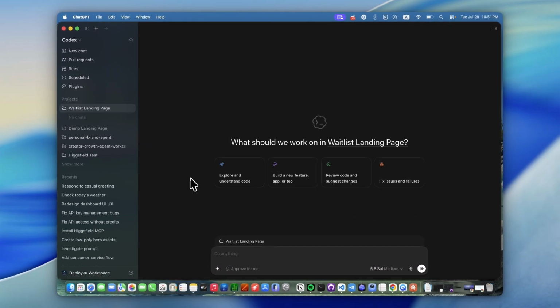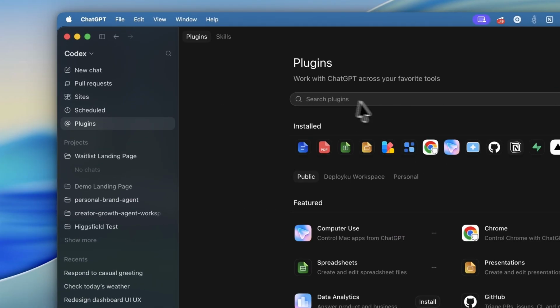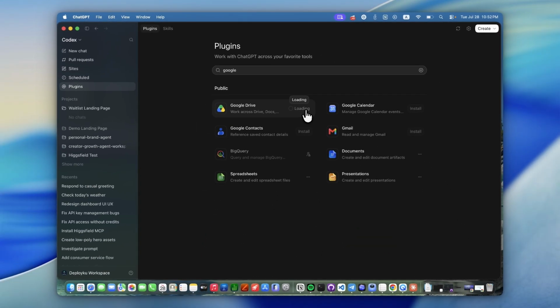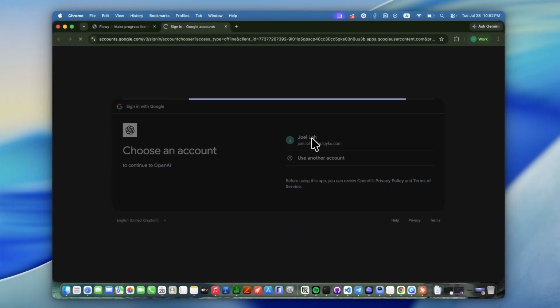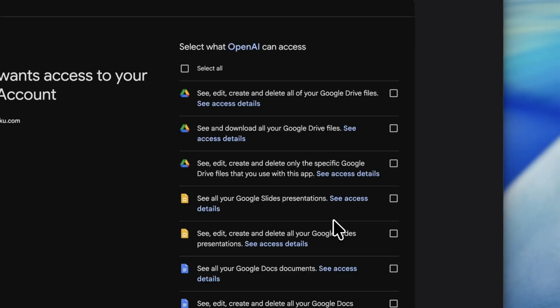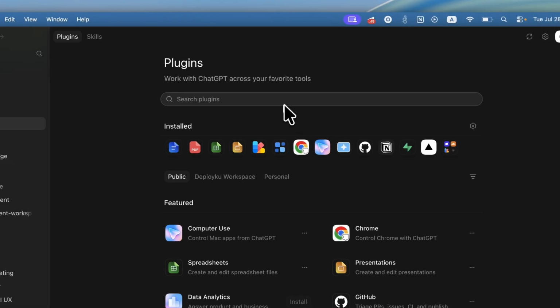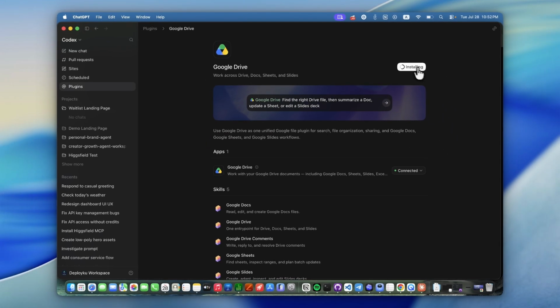Before we start prompting Codex to build the website, let's connect the Google Drive plugin. First, open the plugin section. Search for Google Drive and click Connect. Sign in using the Google account you want to use and approve the required permissions. This allows Codex to access supported files inside your Google Drive, including Google Sheets. There is no need to manually create the Google Sheet yourself. Codex will handle this later using this Google Drive plugin.